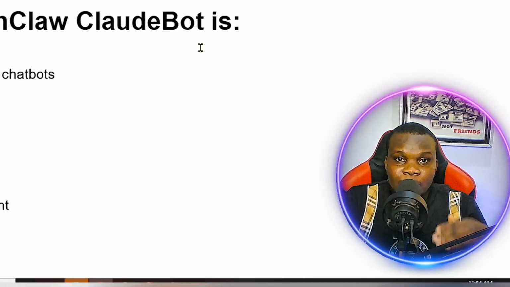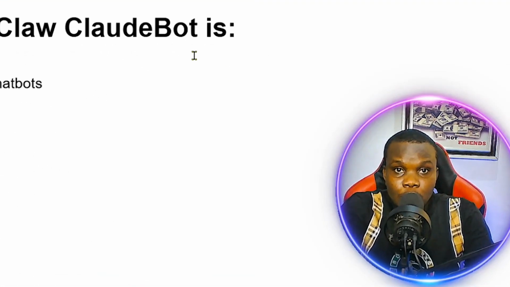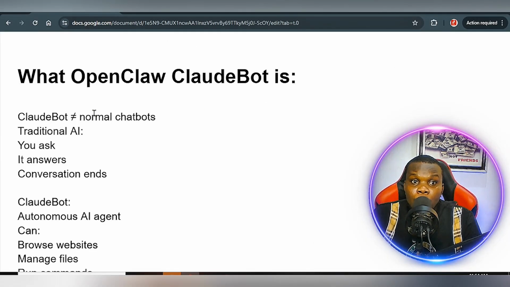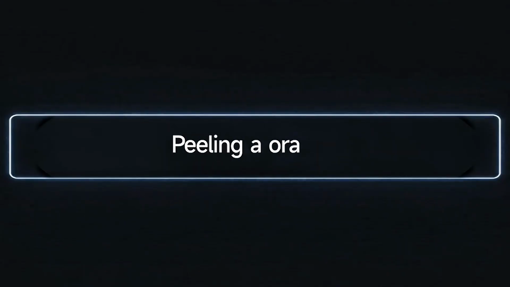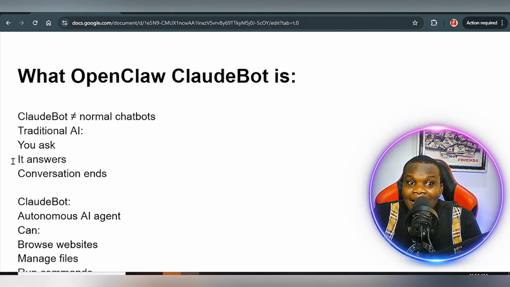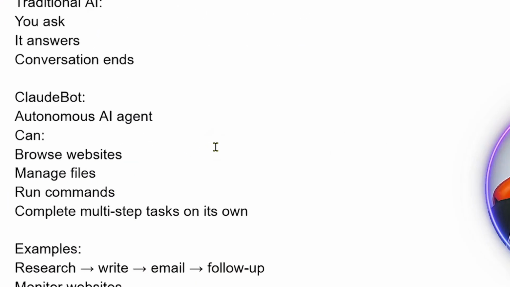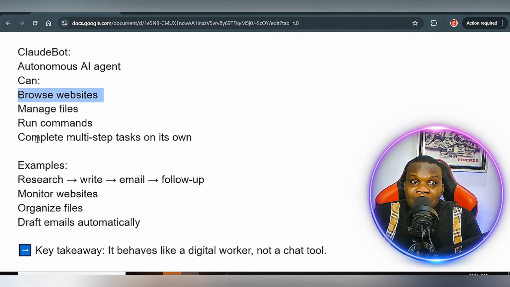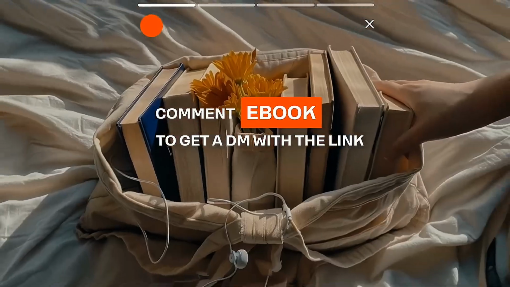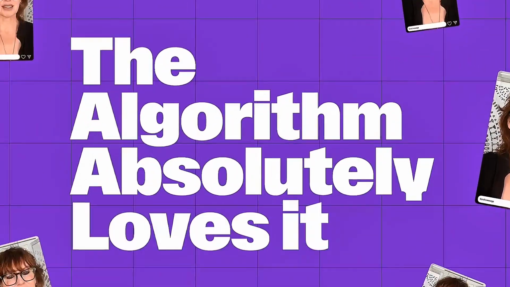All right, I'm going to simply walk you through step by step on how this works. I'm going to go through the theory and also the practical setup of this very platform. First things first, OpenClaw is not your normal AI chatbot like your ChatGPT, Claude, and all of that, which you can ask a question and it answers it. We are talking about the OpenClaw Clawdbot, which runs on autopilot. You can browse the website, manage your files, run commands, and complete multiple tasks on its own. It can do research for you, write emails, send them out, and also do the follow-up for you. It can monitor your website, organize your files, and draft emails automatically.